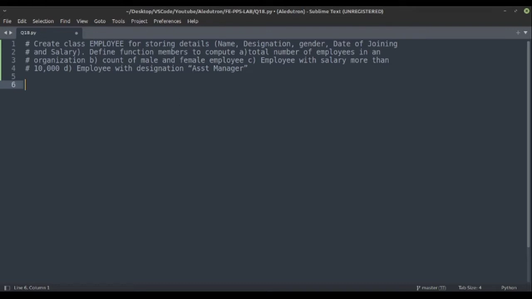So now, as per the instructions, first of all we have to create a class Employee. So let's just create a class Employee, and then let's just give a pass here so that we can think for a moment about what all things we would need in our class, and then we can continue to define that.